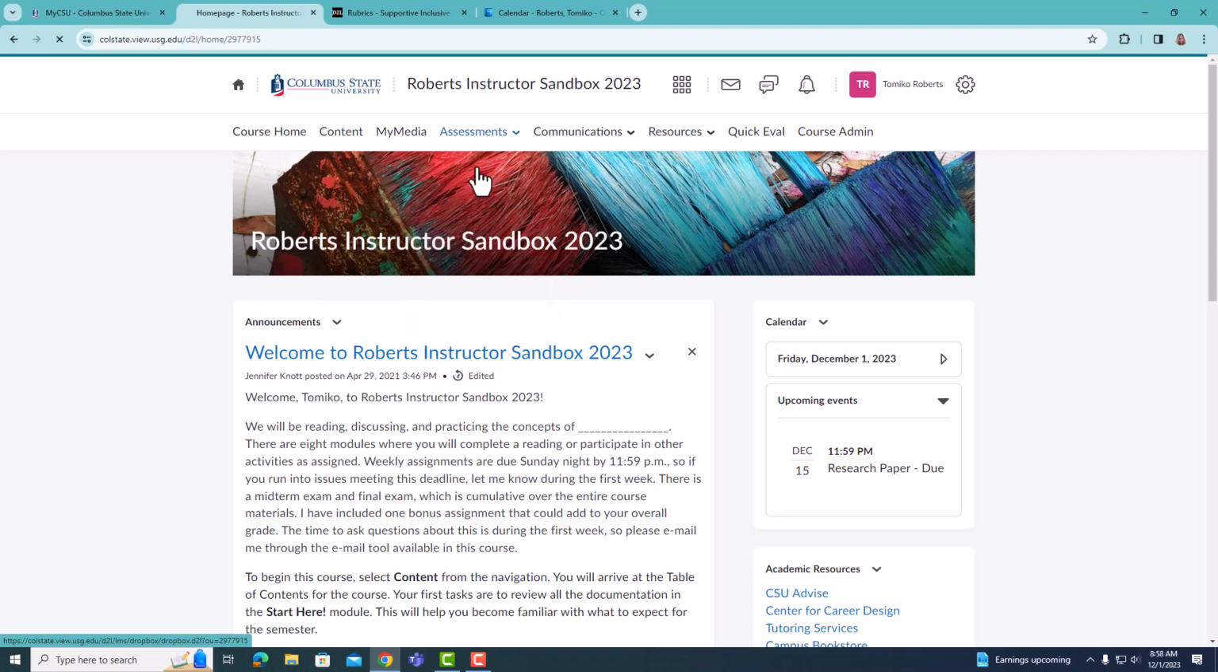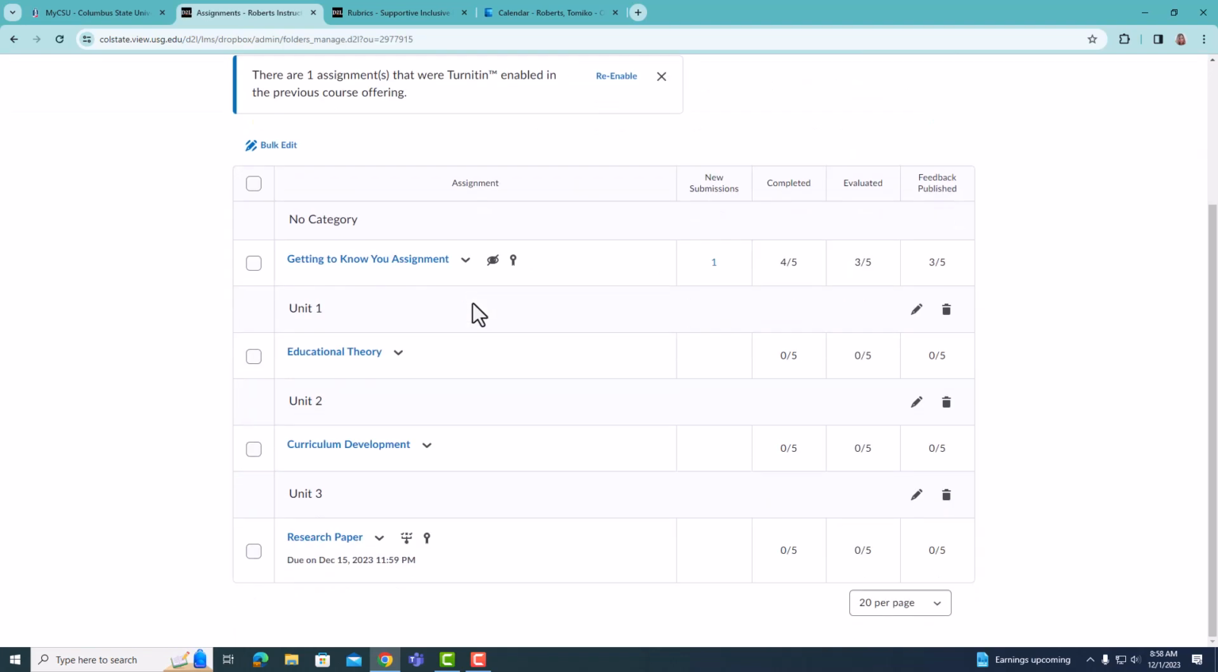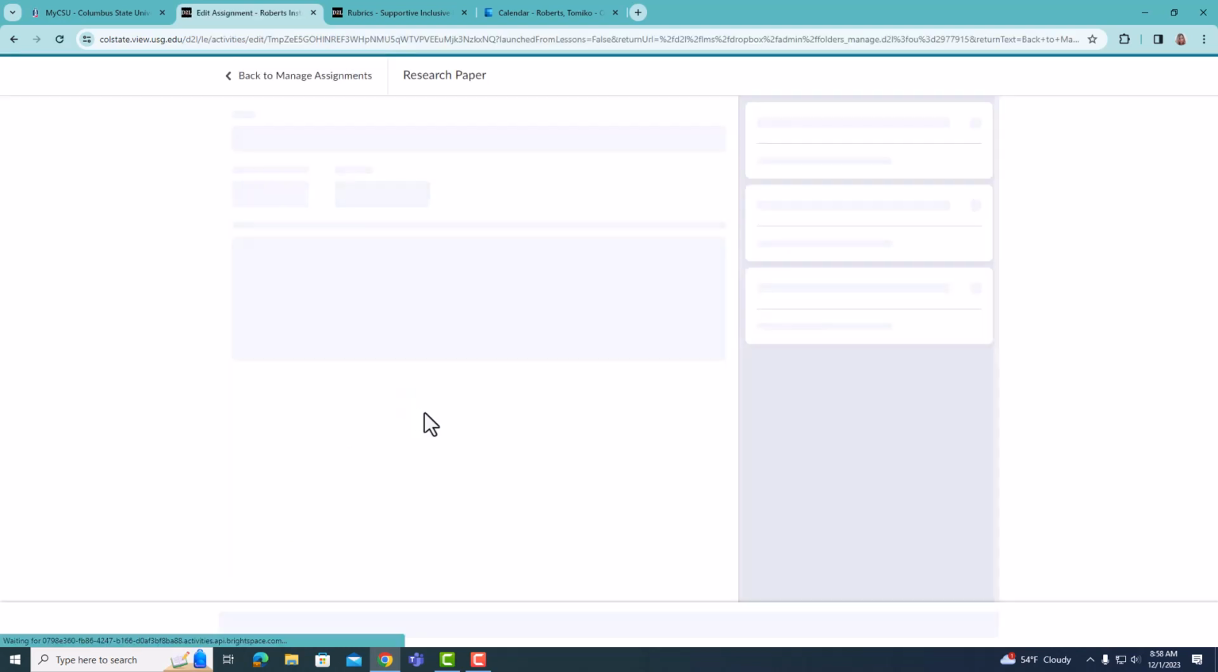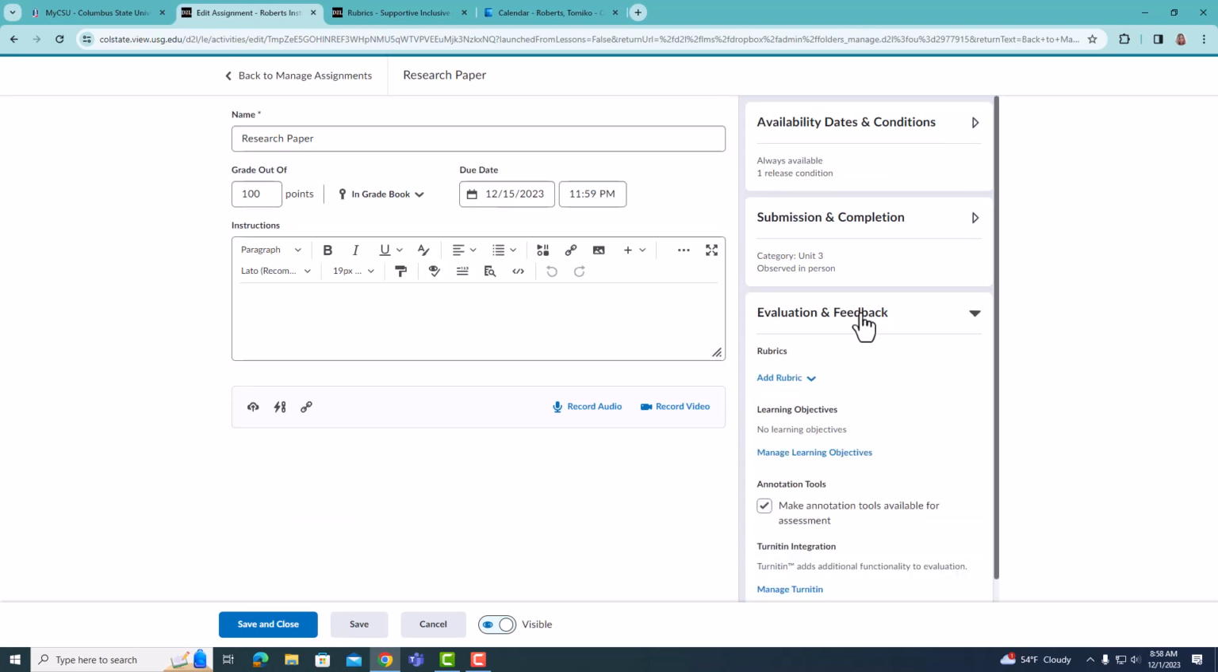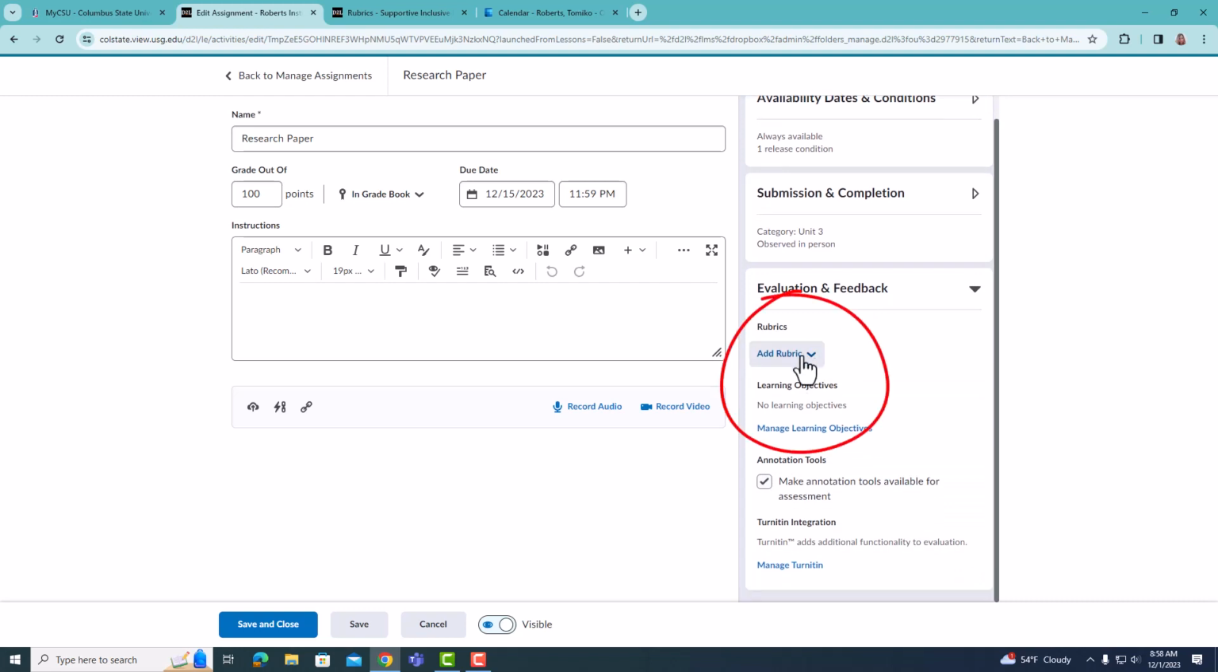I'm going to go to Assignments. I'm going to go down and select this assignment and click the drop-down arrow and click Edit Assignment. Then on the right-hand side, I'm going to click on Evaluation and Feedback, and you can see the option to add a rubric. I'm going to create New.